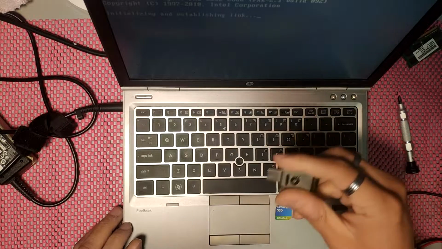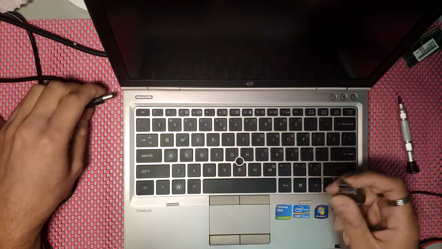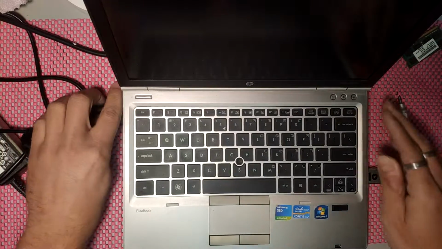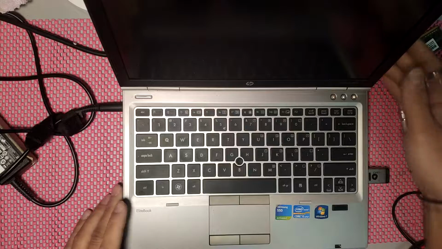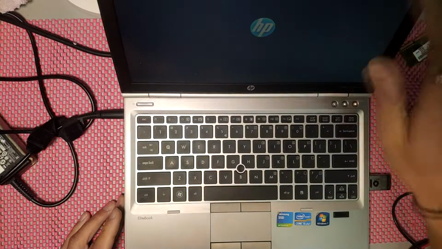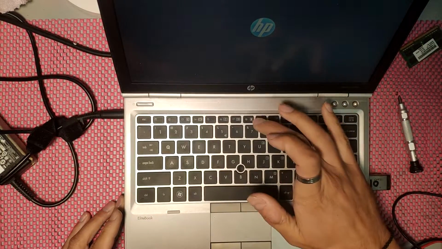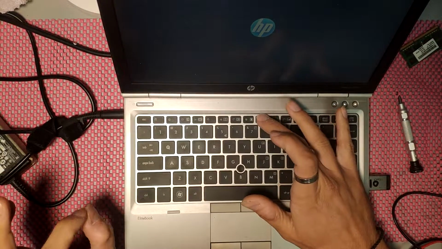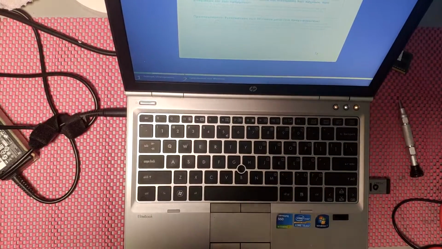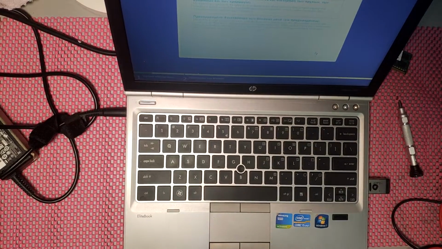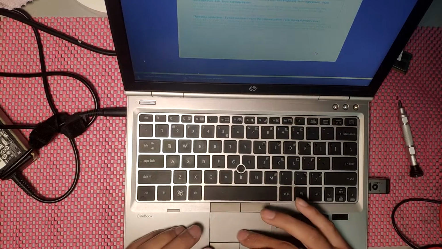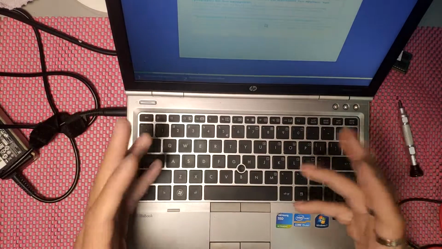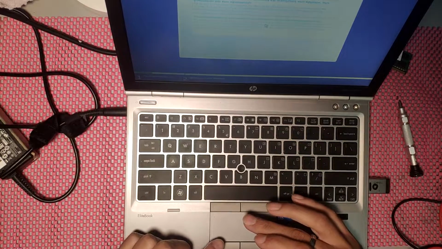I have here a Windows 10 stick. So I plug in the USB, plug in the charger. I will press F9. F9 is to select the bootable device in Hewlett Packard. So we wait, and let's see. We are here in the installation, but in my language, it is Greek.